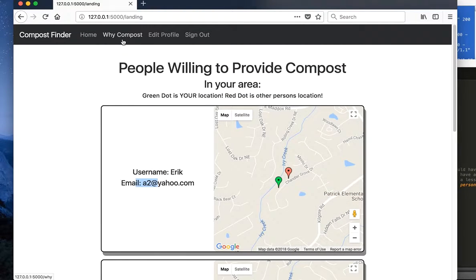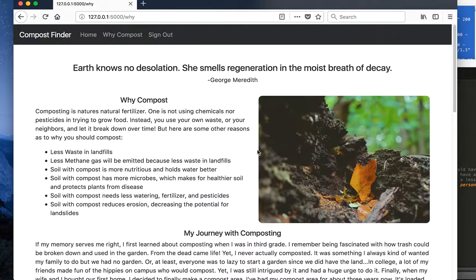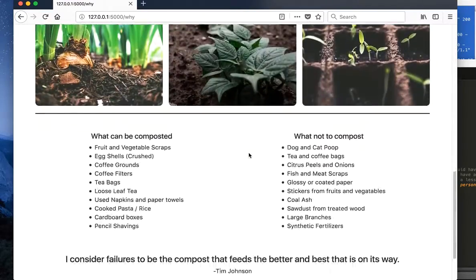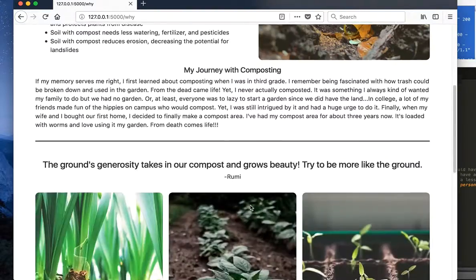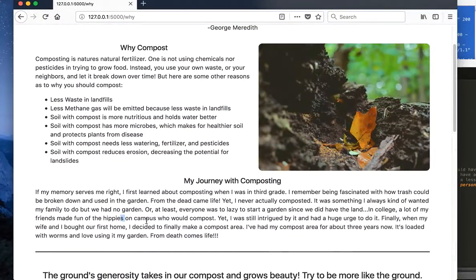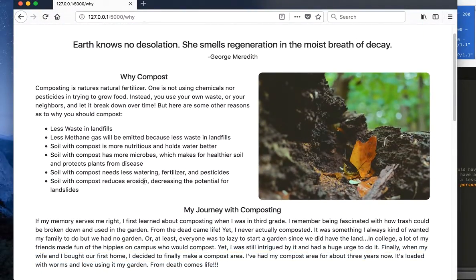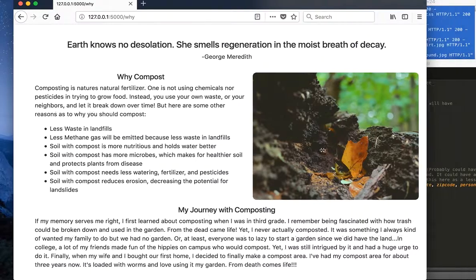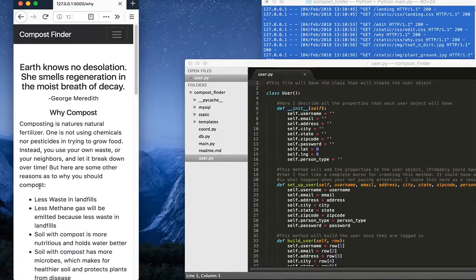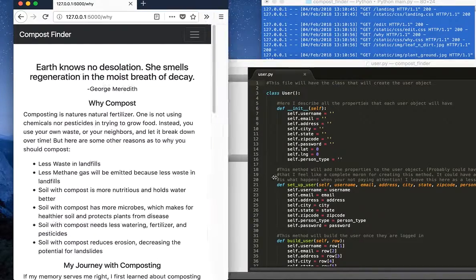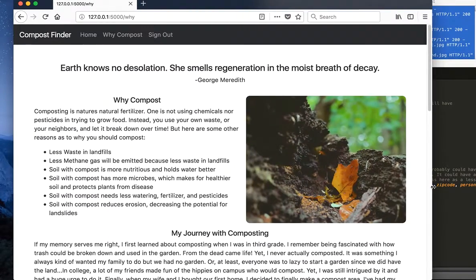So that's that page. And then over here I have this Why Compost page, which again talks a lot more in depth about compost and why you should do it. And then right here it talks a little bit about my journey with composting and why I've done it. Of course, this page is built with CSS Grid too, so it's fully responsive. I have to say I really enjoy using CSS Grid on this project.